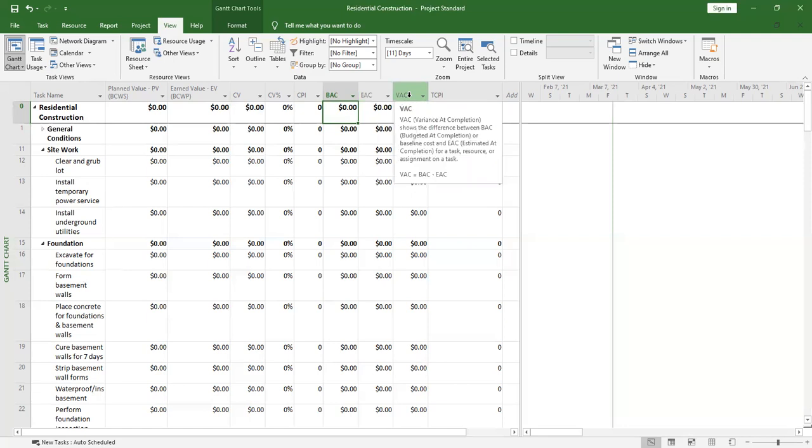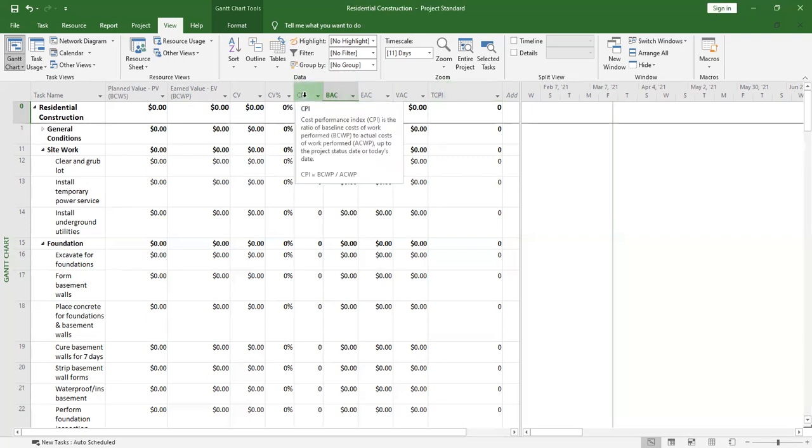Then here we have variance at completion. It will use the estimate at completion to show you how you will vary from the planned budget. That is the variance at completion. Then also there is an index, the to complete performance index. That one shows the ratio of the work remaining to be done to funds remaining to be spent.